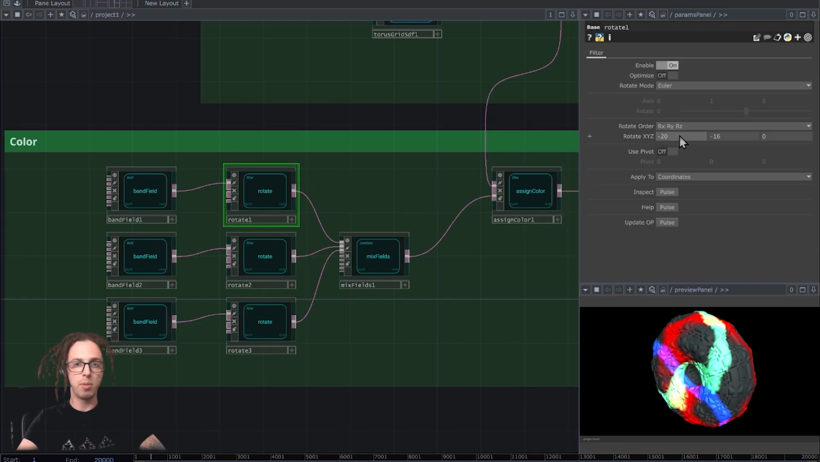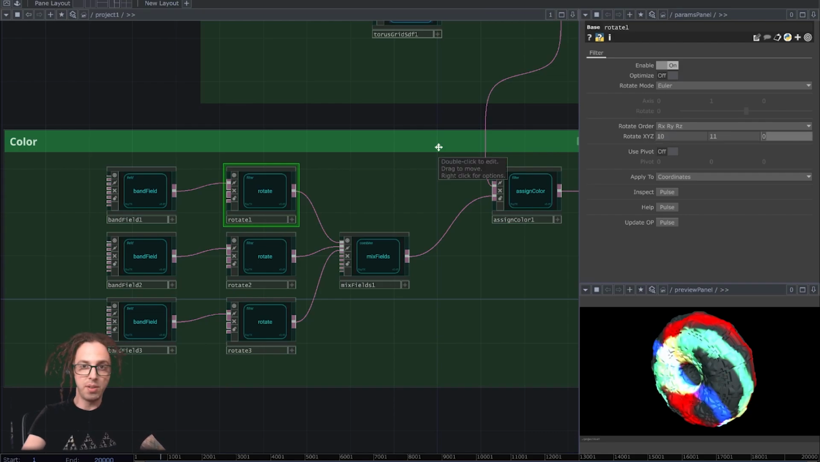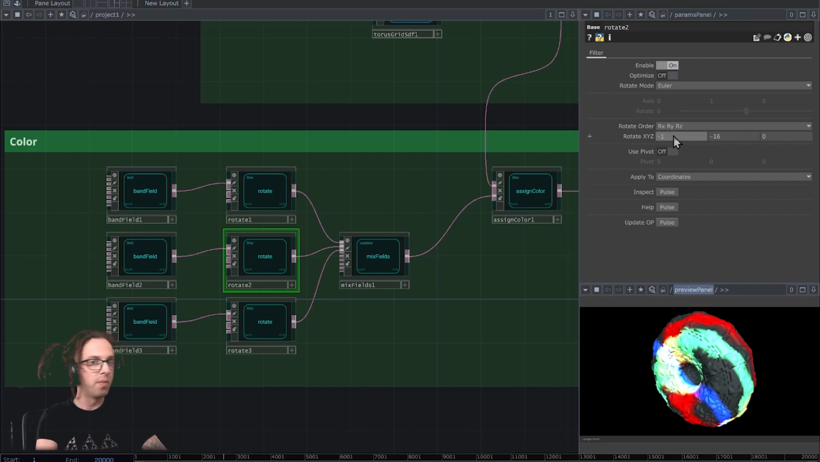So for the first one, I'm going to go with maybe 10, 11 zeros that get it mostly aligned to the z-axis, but not quite. Then for the second one, I'm going to do maybe negative 16 and 28, something like that. And then for the third one, I'm going to do 15, negative 20 something, 24, something around there.